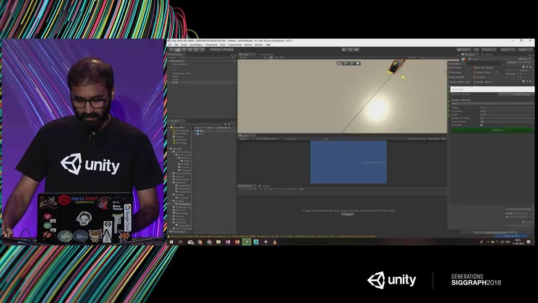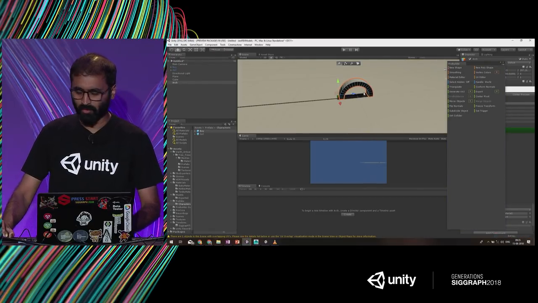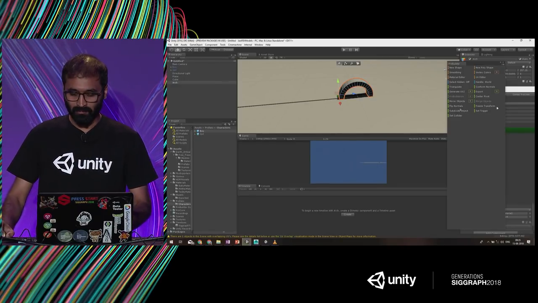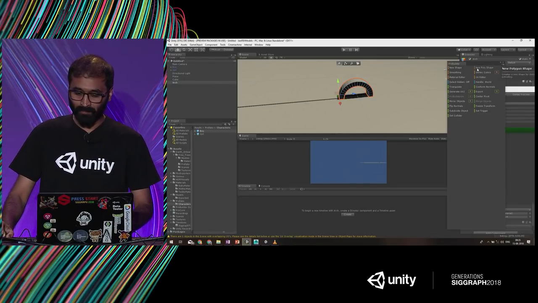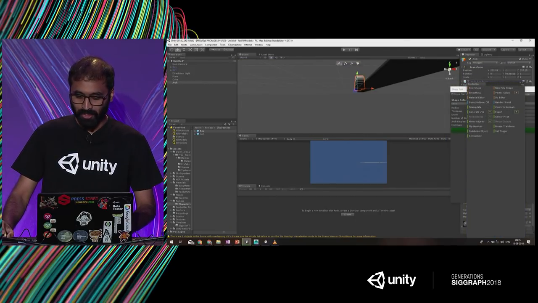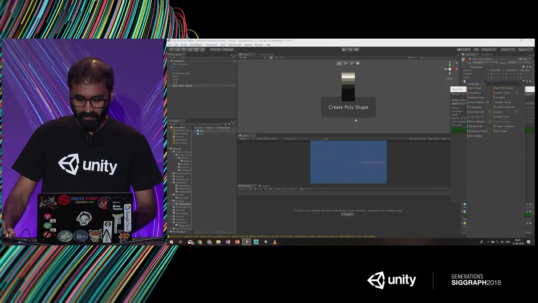I'm going to place that over there. All right, so she walks up the bridge, and then we want her to head to a castle. Again, I don't want to start modeling my castle, so I'm going to use ProBuilder again, and this time I'm going to use the poly shape tool. I switch to a more orthographic view, select a poly shape, and build a castle. It doesn't have to be awesome. That's my castle.